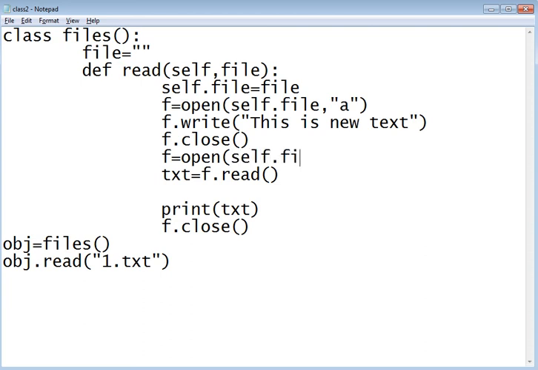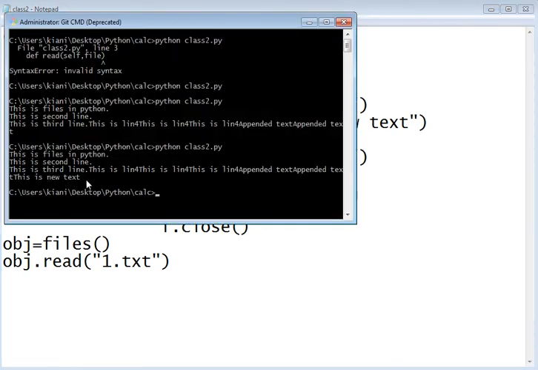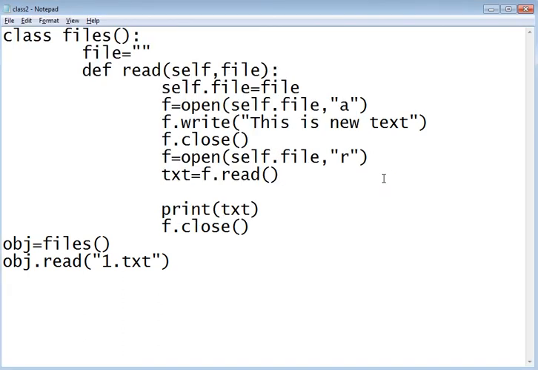Okay, how to read the file? Again, f dot close, in the read mode close, and we should open it again. F is equal to open self dot file, and in read mode. So you see, this is new text at the end, this is new text. So this is how we append into the file, read, write.